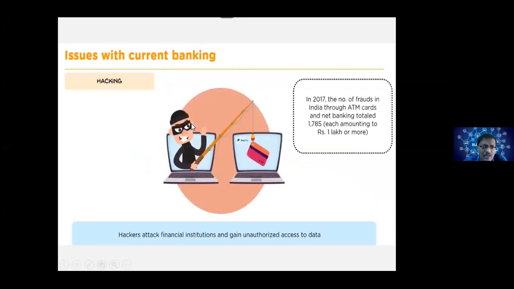Okay, and hacking. There are hacking situations wherein ATM frauds happen. You can see the statistics in 2017, it's like 1785 frauds, each of value 1 lakh.